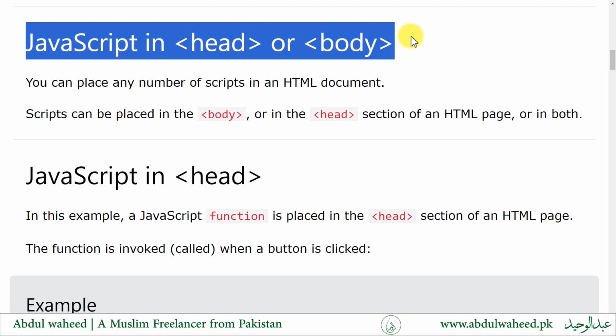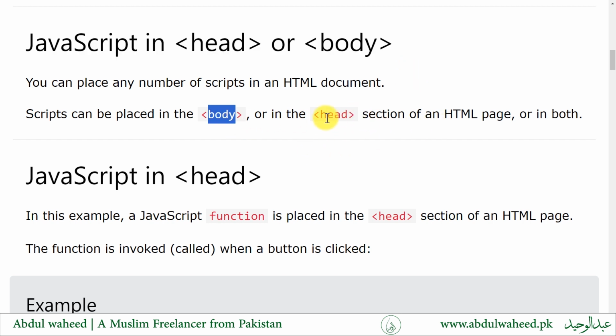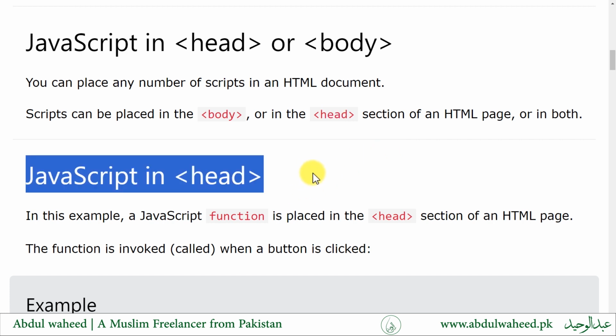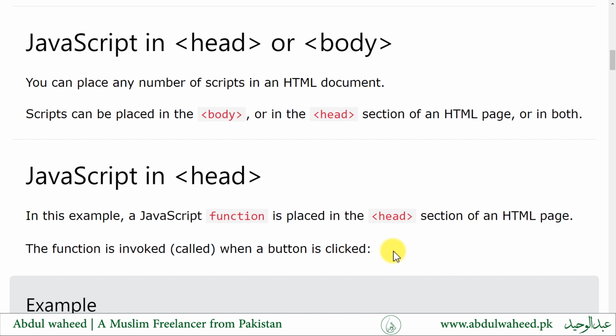JavaScript in head or body tag. You can place any number of scripts in an HTML document. Scripts can be placed in the body or in the head section of an HTML page, or in both. JavaScript in head: in this example, a JavaScript function is placed in the head section of an HTML page. This function is invoked, called, when a button is clicked.